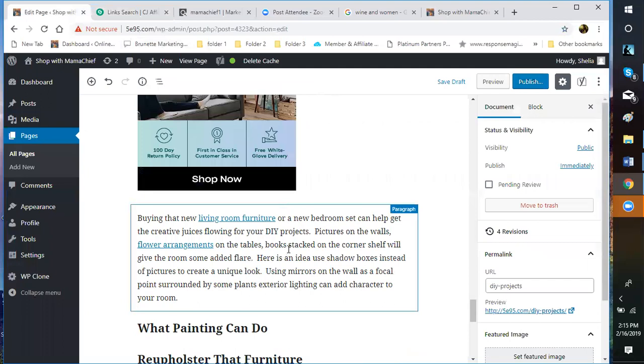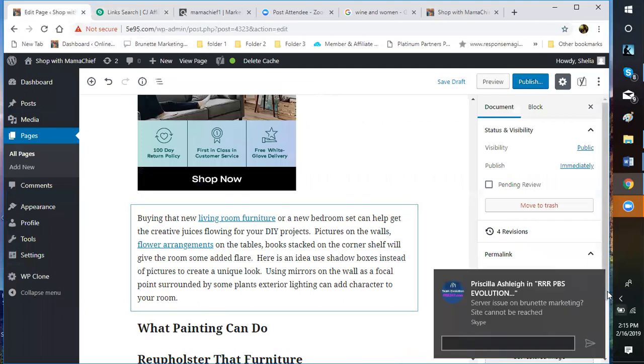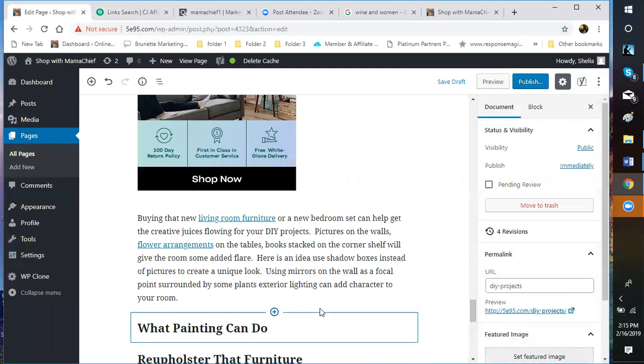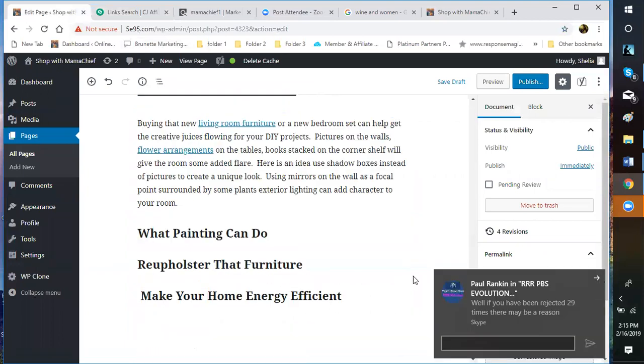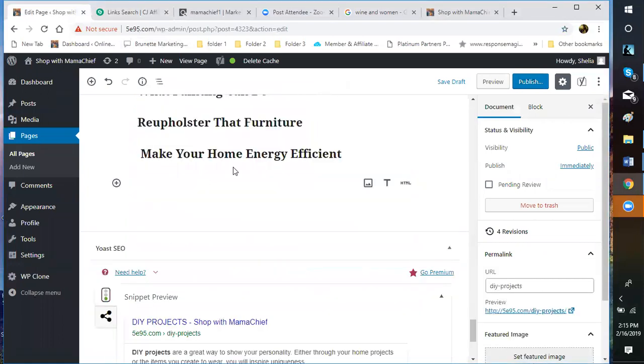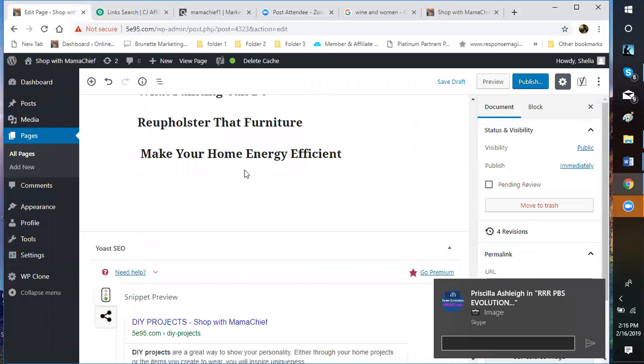Just remember, this is your website. This is your home. You can create it and make it look however you want to make it look. So you want to play with it. You want to make it personable. You want to find the offers that work for you.